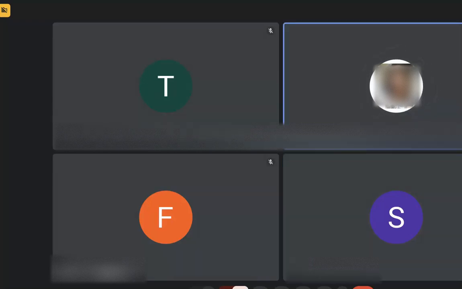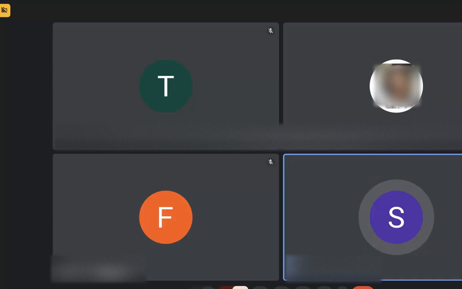Okay. So let's go to a different question. What is the difference between map and forEach in JavaScript?